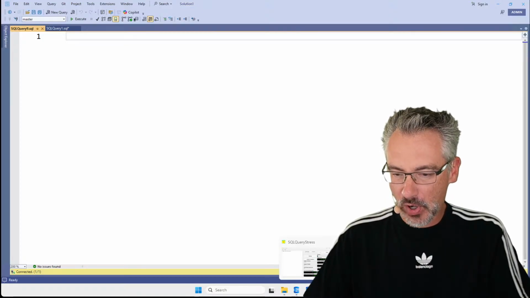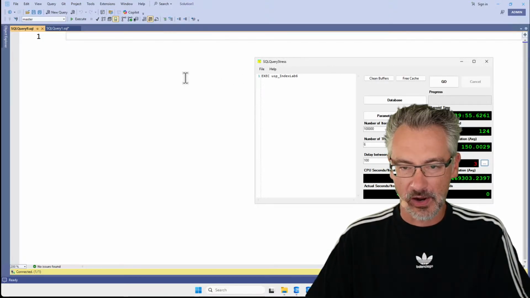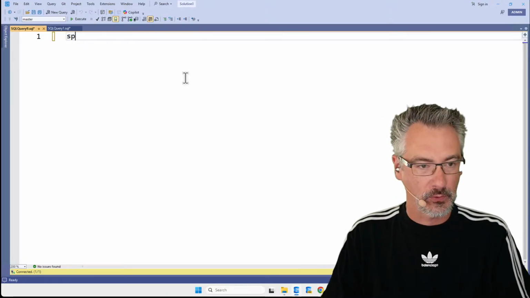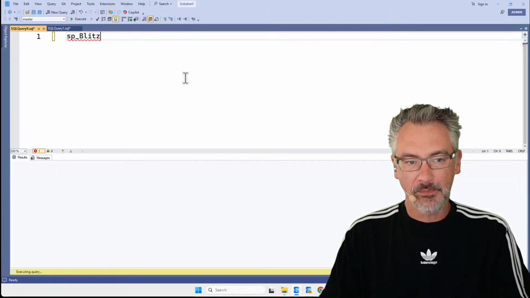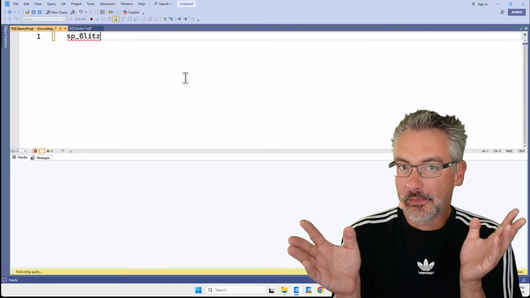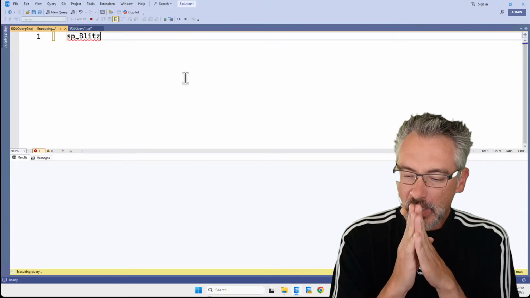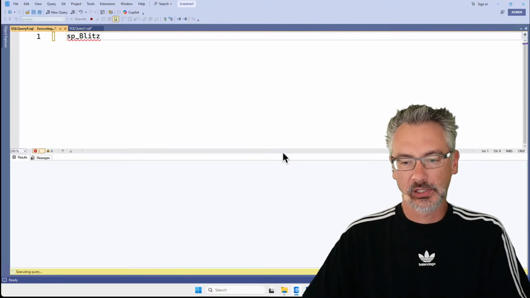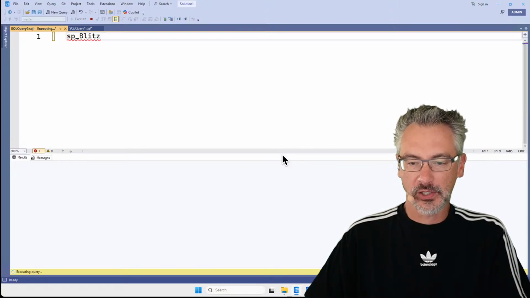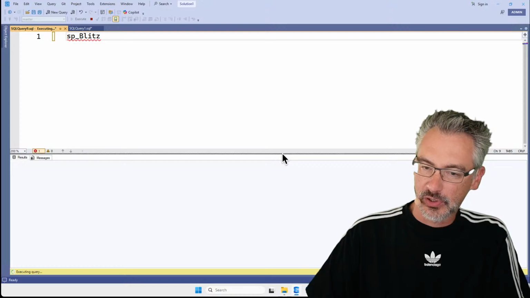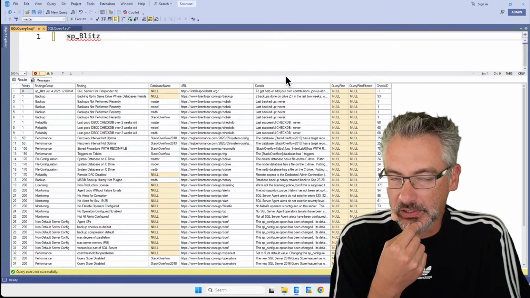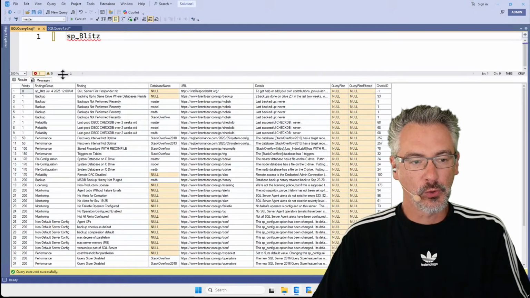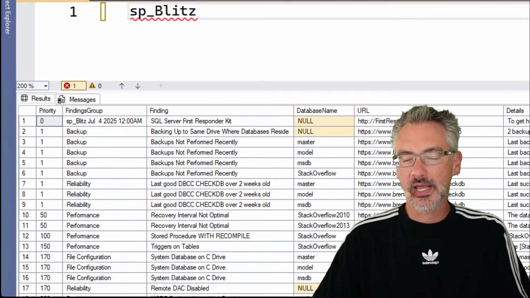I'm going to pause my load test for now, just because I don't need my load test up and running. We'll come back to that. And I'm going to run SP Blitz with just no parameters whatsoever. What SP Blitz does is it looks at all kinds of configurations. Do you have backups? Do you have CheckDB running successfully? And it gives you a prioritized health check.